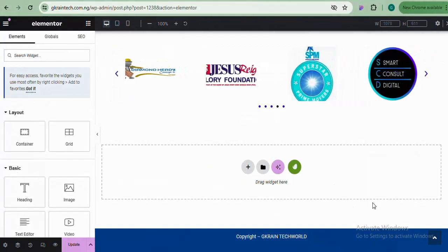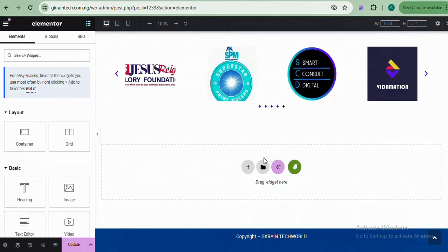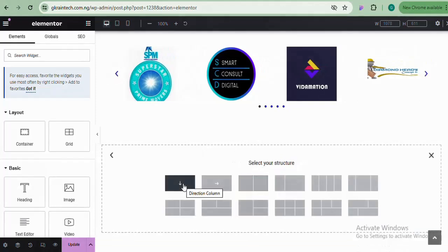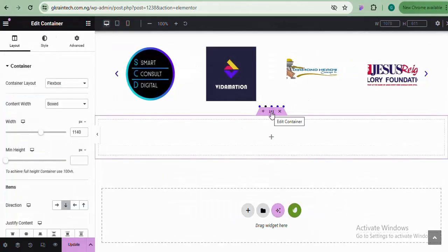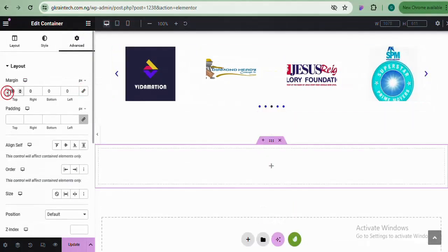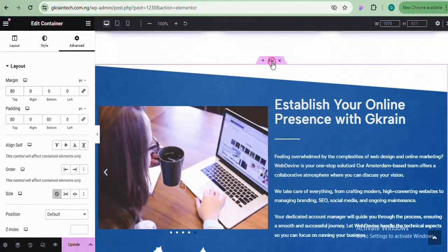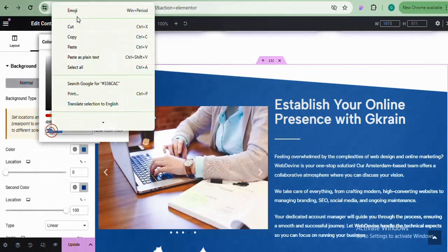So alright guys, let's go on to the next section of this website, which is our services section. So I want to create a section for our services. So to do that, let's add a container. I think this container is going to be in multiple faces, like so. Let me add some margin to the top so there can be space. Then I want it to have a gradient color just like the others. So I'll just copy the gradient color.